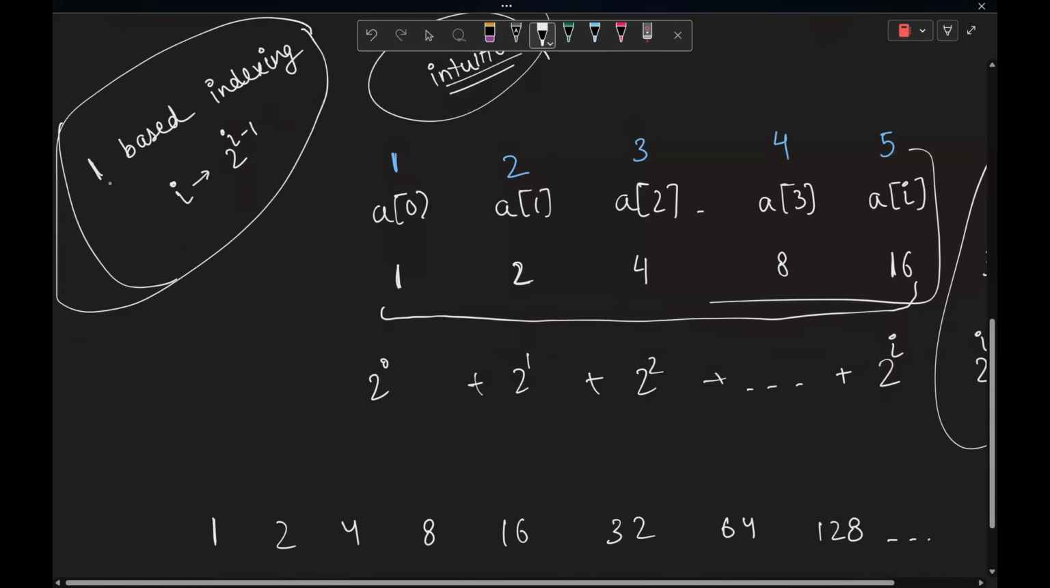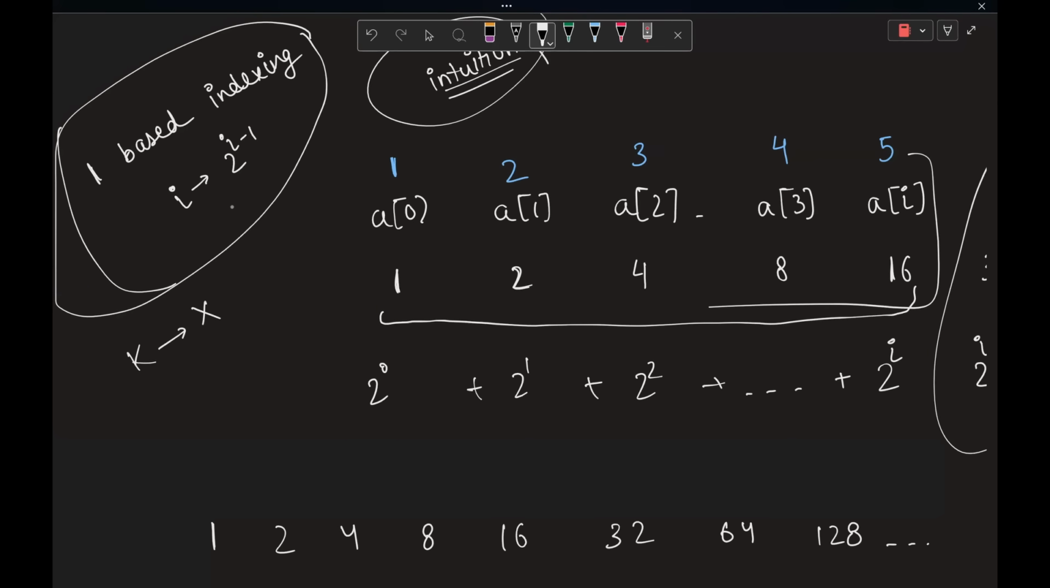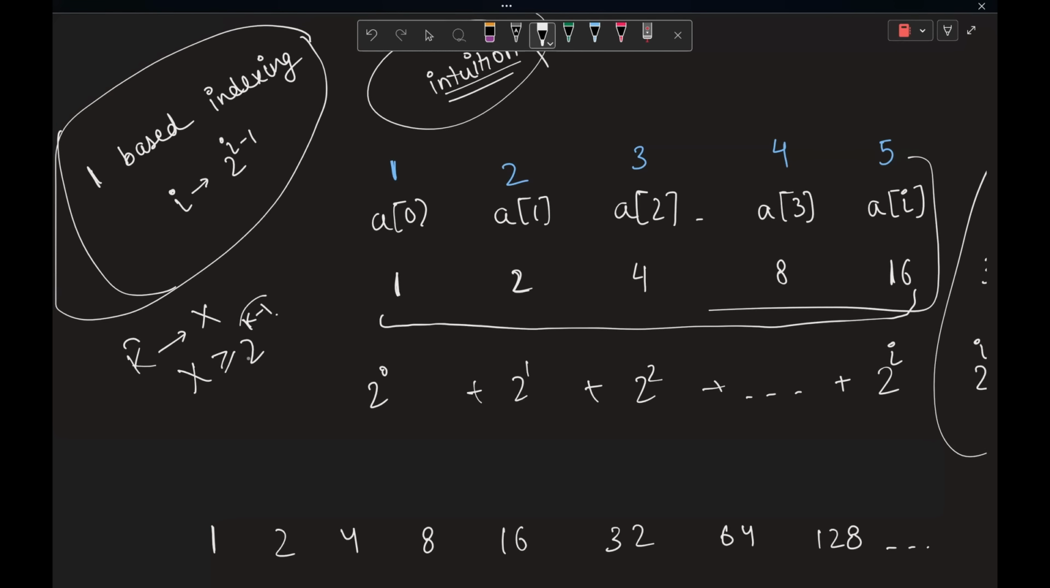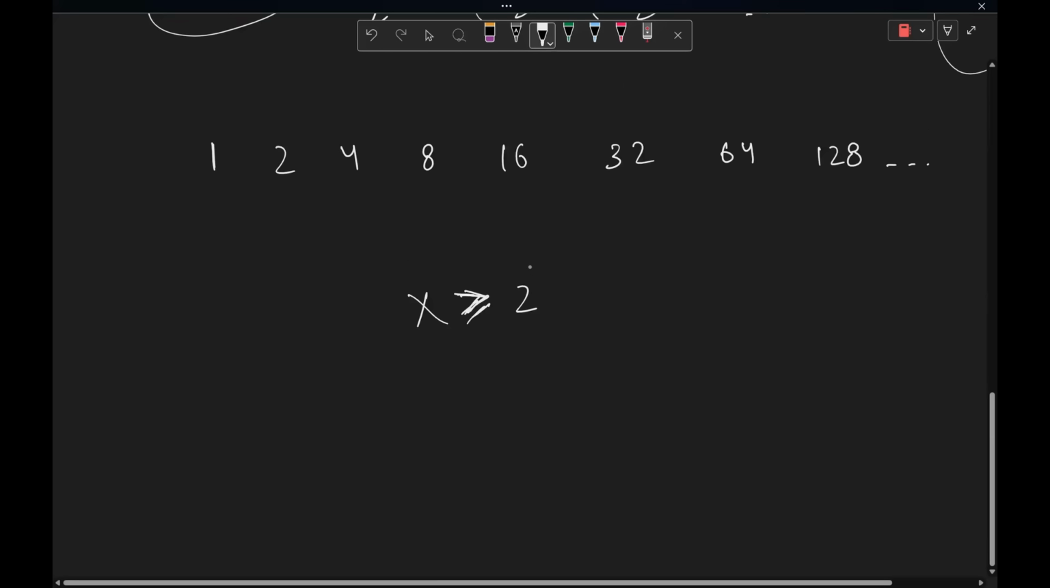So what can you see from here? You know that at the kth position, you want x. So x must definitely be greater than or equal to 2 raised to the power k minus 1. Can I say this? Because 2 raised to the power k minus 1 is the smallest possible value you can have at the kth position. So since you want x to be a valid number at the kth position, it should be greater than or equal to 2 raised to the power k minus 1. Does that make sense? We will print yes if x is greater than or equal to 2 raised to the power k minus 1. This is the conclusion.